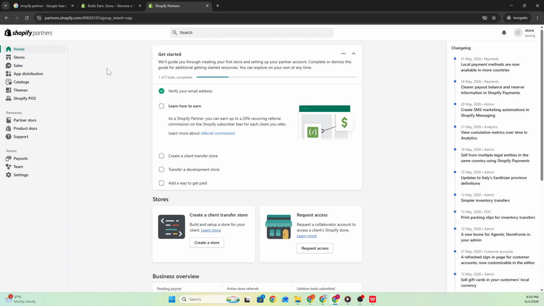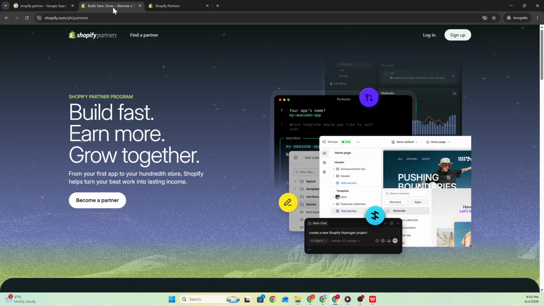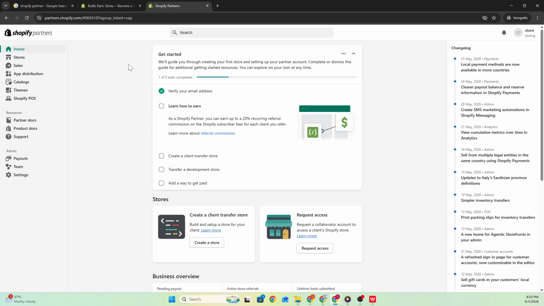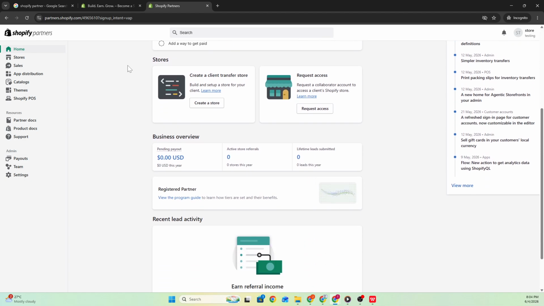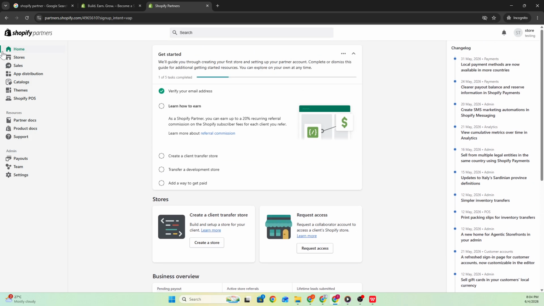Open your browser, search for Shopify Partner, select the official Shopify Partners page, click Become a Partner, sign in or create an account, set up your partner organization, complete the required information, and finish the setup process. Once those steps are completed, your Shopify Partners account will be successfully created and ready to use.